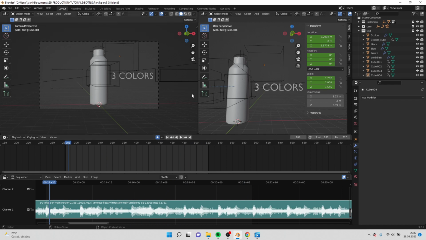Alright guys, so that's it for this tutorial, and in the next one I'm going to show you how to do the shading, materials, lighting, and also build the environment and get the final render.